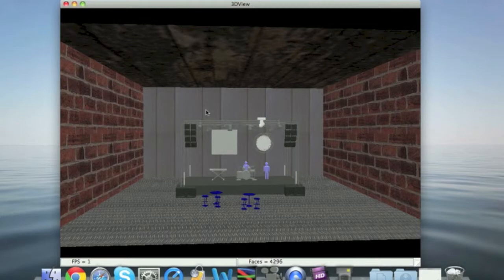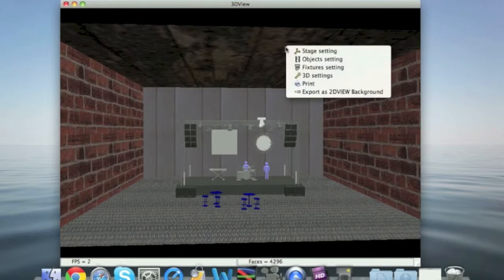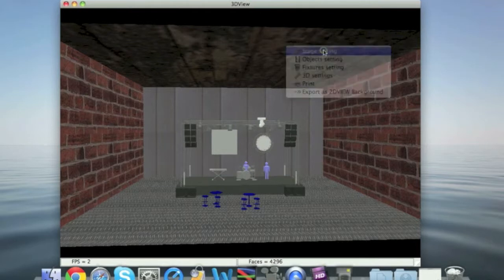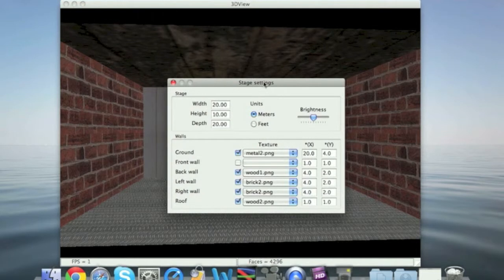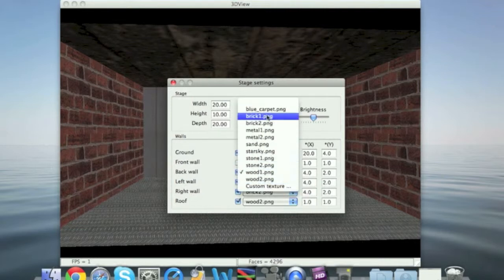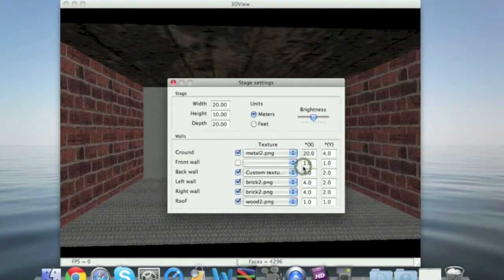Just like with most windows in ShowXpress, if you right-click on the 3D view window, you get our menu options. And we'll start with stage setting. This controls the dimensions of the stage, the brightness of the ambient light in the room, and you can put textures on all walls in the space. ShowXpress provides several default options, but if you have a picture of a wall or a curtain that you wanted to use of your own, you can have a custom texture. Simply choose custom texture and find your picture.